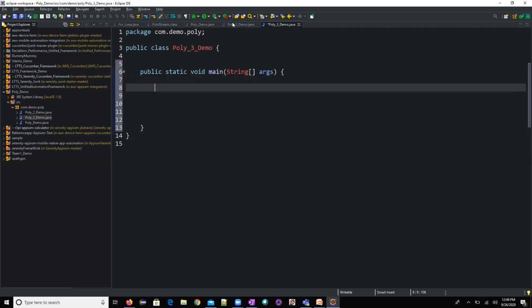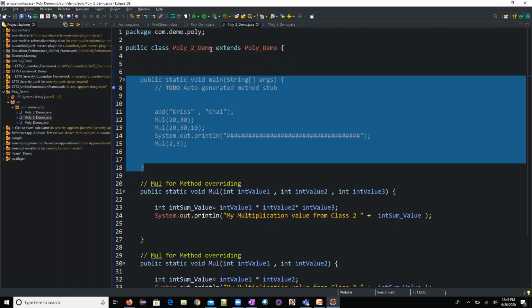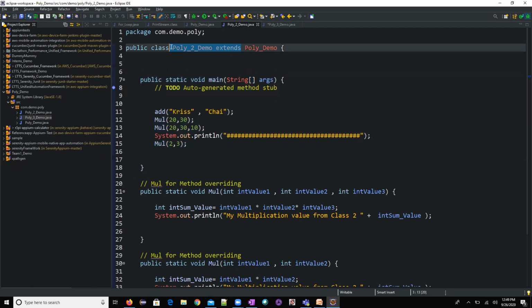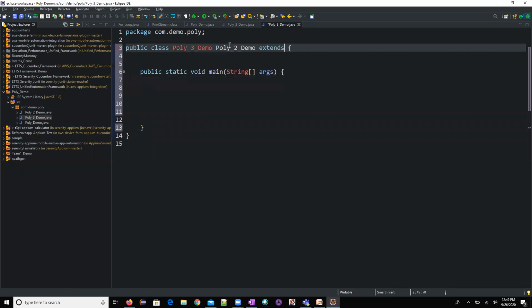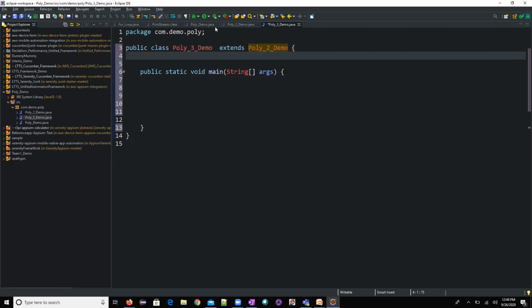Now, what I'll try to do is extend this. What is this inheritance called? Multi-level inheritance. Excellent. Now what I have done, it is very simple, guys. This is my grandfather, class number 1. Next, this is my father, class number 2. And this is me, class number 3.